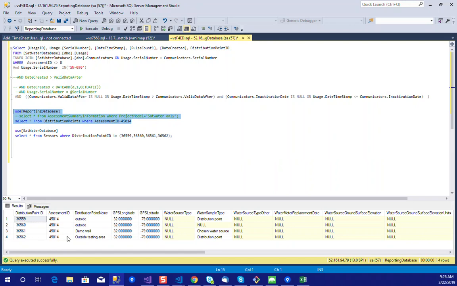Okay, so here the distribution point, this is the flow meter distribution point data, like the assessment ID is 450, and as you know that the sensor location becomes the distribution point name in the database, and the GPS latitude and longitude are there, and the water sample type is distribution point because it is a flow meter, and the distribution point ID is 36562.